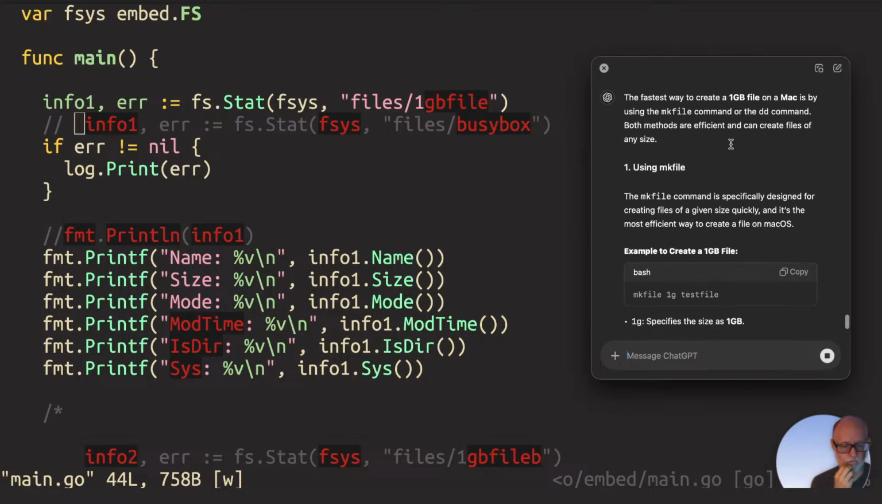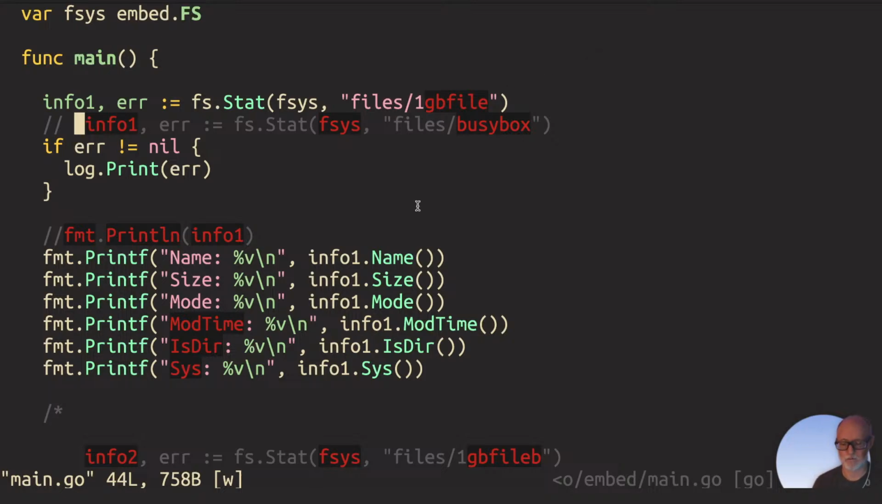Make file. This is funny because this, for creating files of a given size quickly, was sufficient to create a Mac OS copy. All right. I don't think I knew that was the command. It's obvious. If I had to guess about a command, that would be the one.